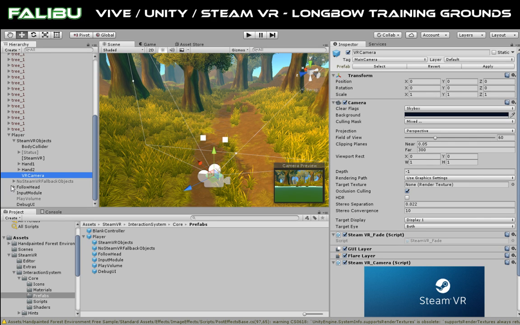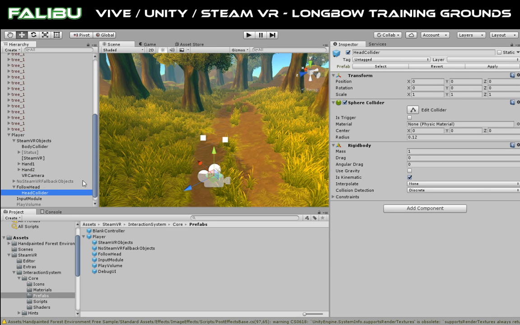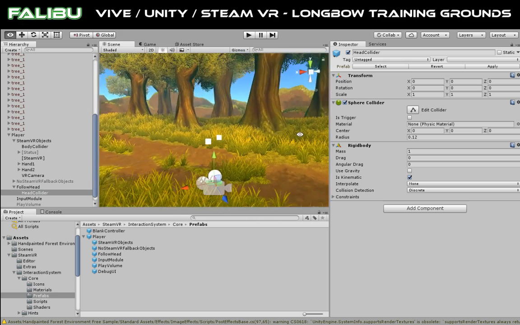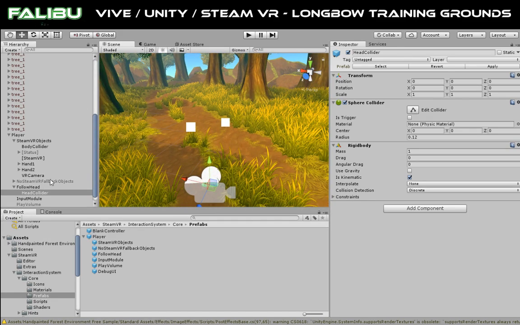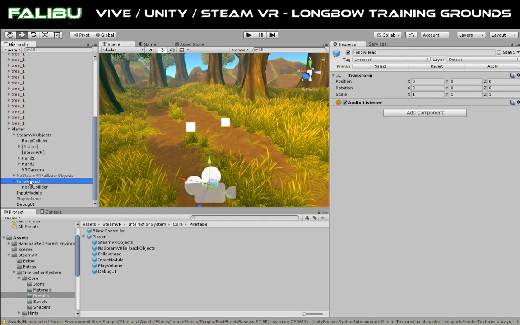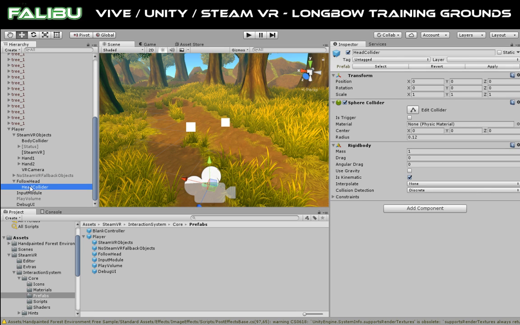And then it also gives you this follow head, which is really cool. We're going to be using this. This gives you the head collider, and that is neat. This basically follows your HMD around. I don't know how it works. It's magic. Somebody more knowledgeable on the subject could explain it better, but we're going to be using it, because it follows your head.